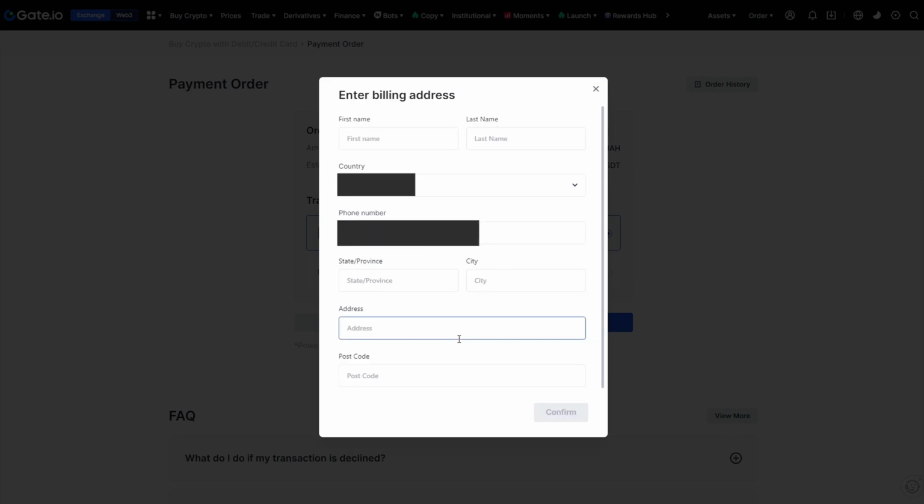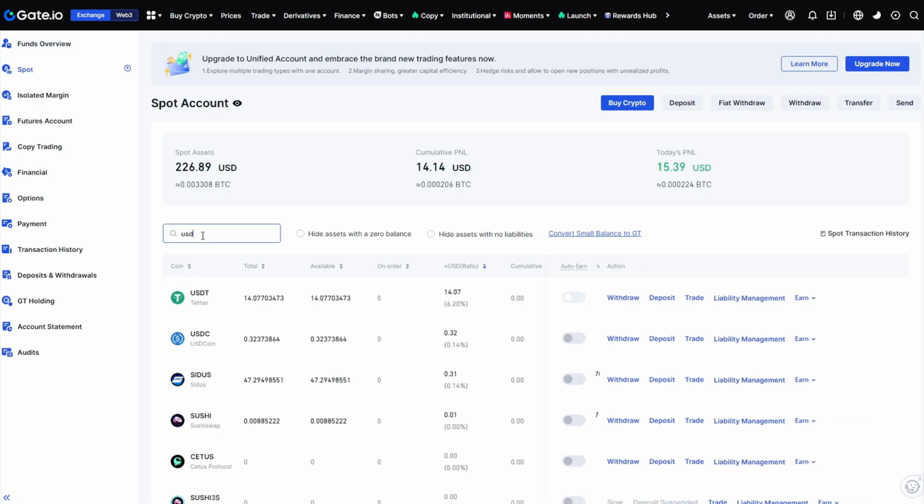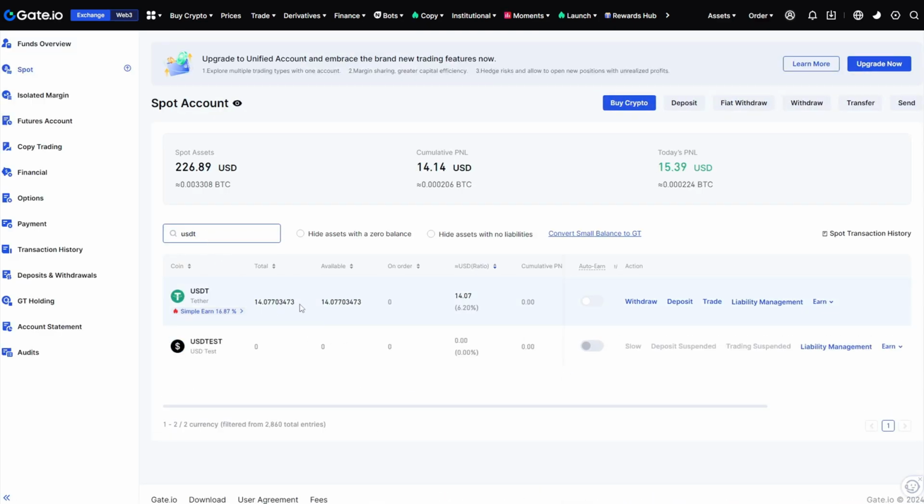The billing address must match the address that you specified for the bank card. Also, do not forget to disable the bank card limit for online payments, because the payment may be declined. After entering all the data, you will be able to pay the amount for the purchase of USDT. You will be able to see the balance in your wallet.